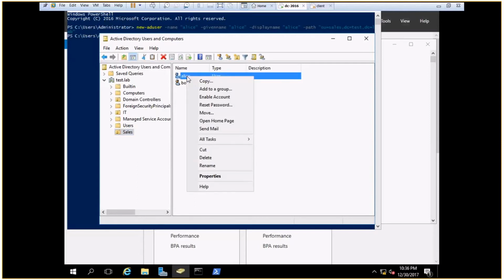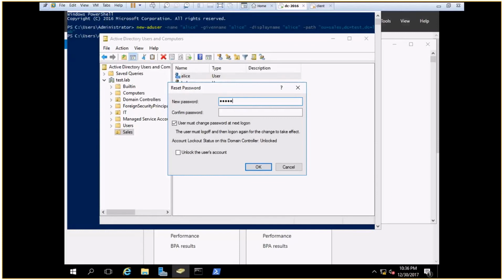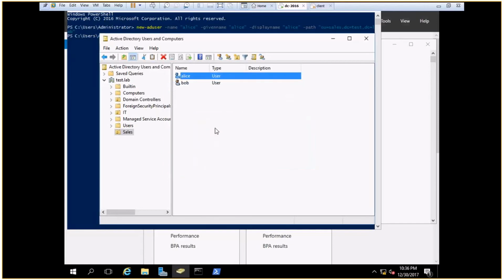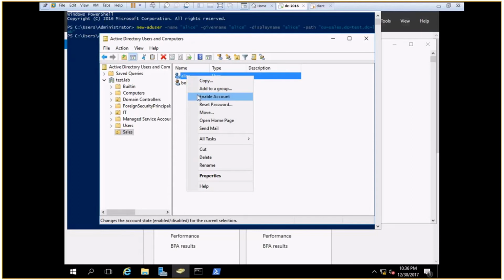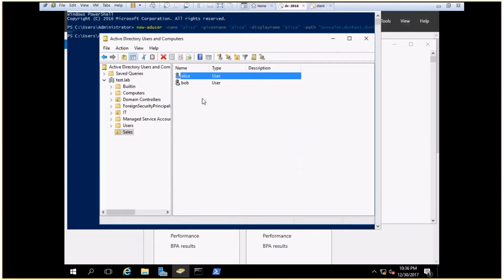I can simply enable the account, but for now, the user does not have a password. So first, I give it a password. So here is the password. And once I've given it a password, now if I say enable account, you might notice the arrow mark has disappeared. So these are basically two variations for the command line. One is CMD, the second is PowerShell.